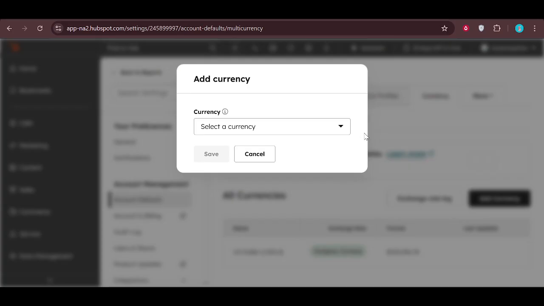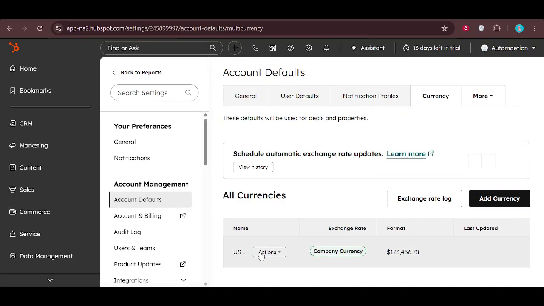This can be useful if your organization sells in multiple regions or needs to track revenue in more than one currency. If your preferred currency is already listed and you just want to adjust it, you don't need to add a new one. Instead, hover your mouse over the existing currency row. When you hover, an edit option should appear. Click edit to update the settings for that particular currency.